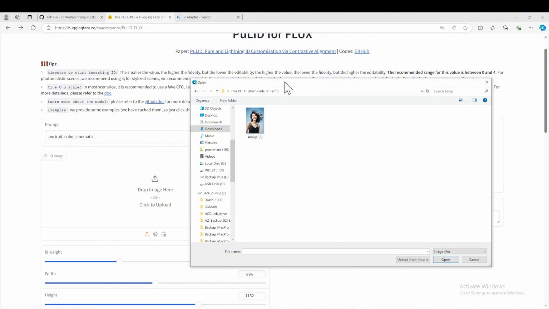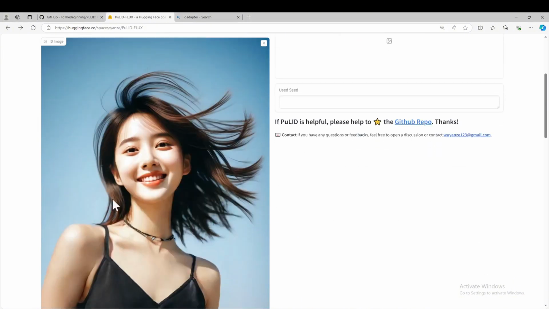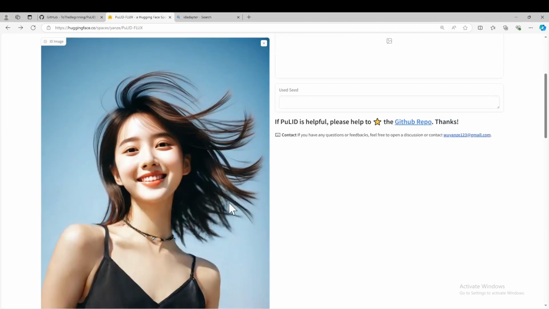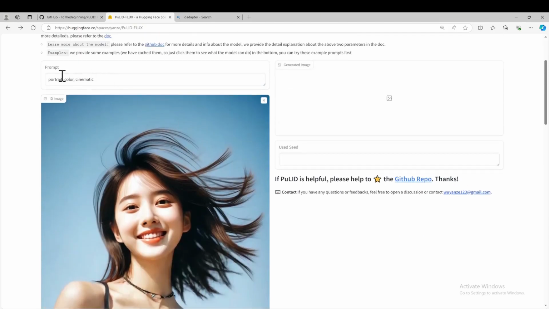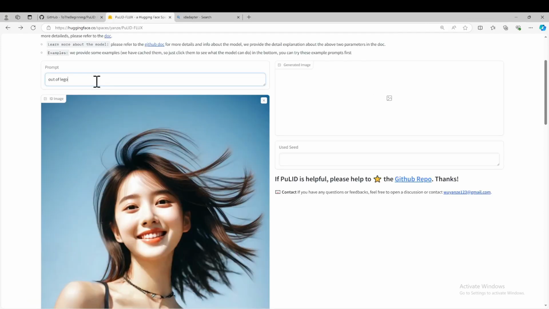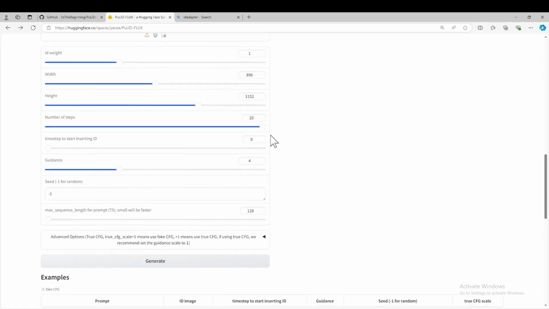For me, I generated one using AI. So this is one of the faces generated by Clean AI. And using that, you can provide the prompt. If you want to just give it a try, you can try out some of the example prompts. Then scroll down, there are some parameters that you can tune, and I'll leave them as default and press generate.